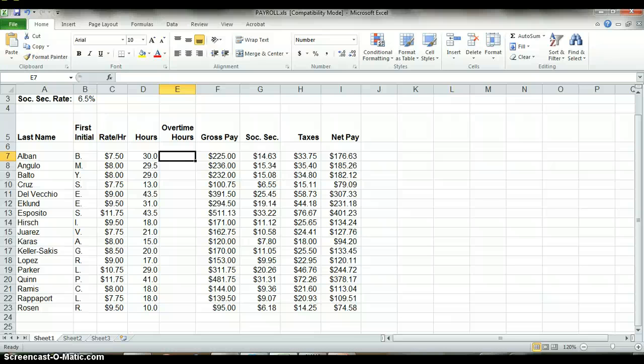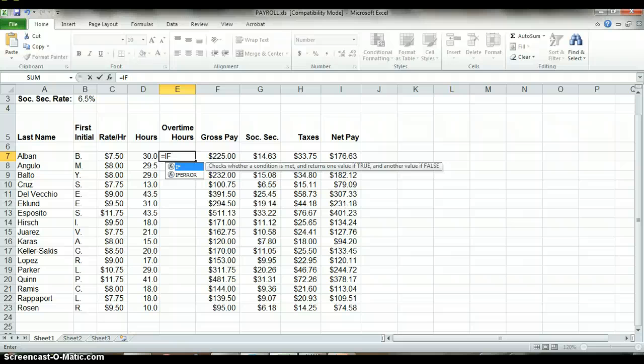Welcome back. So let's go ahead and see how you did. We always start with an equal sign, and then we choose IF. If cell D7, which is our hours, is greater than 40. That is our conditional clause, our statement. Is D7 greater than 40? Because if it is, then they have overtime hours, and if it's not, then they have 0. So here's our conditional statement, followed by a comma.